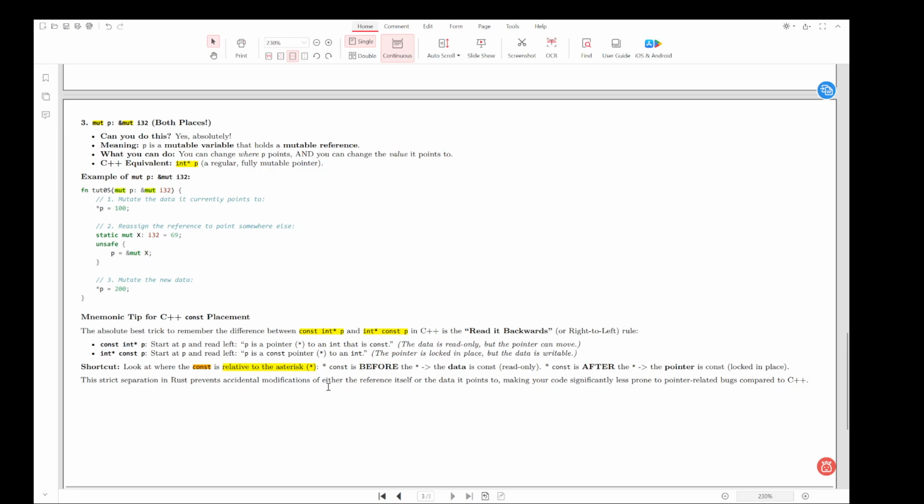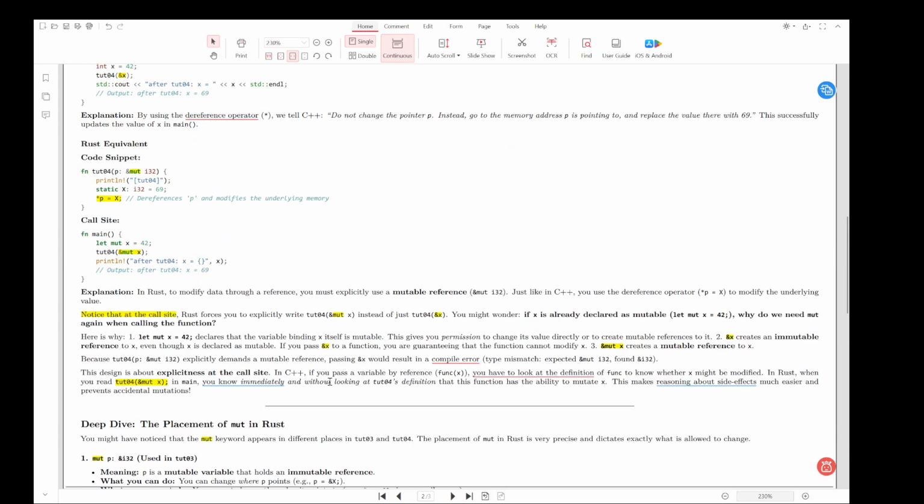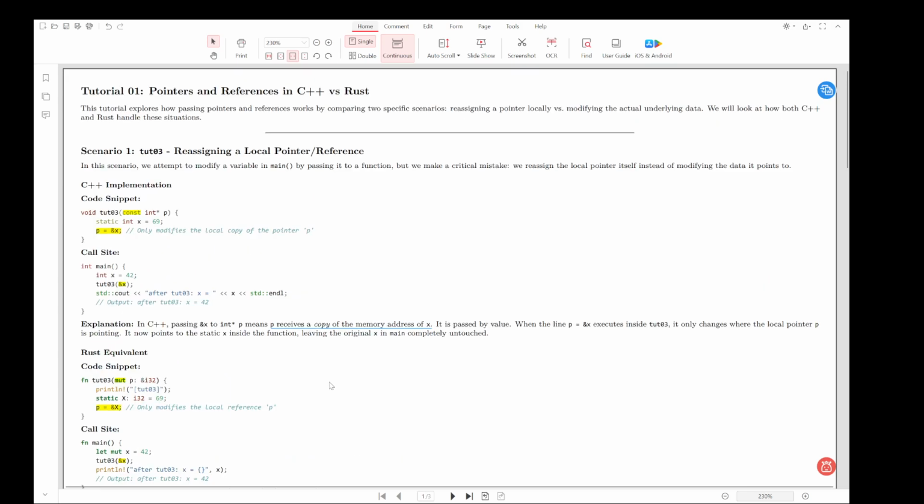So there we have it. A granular dissertation of Rust's handling of memory pointers from the point of view of a C++ developer.